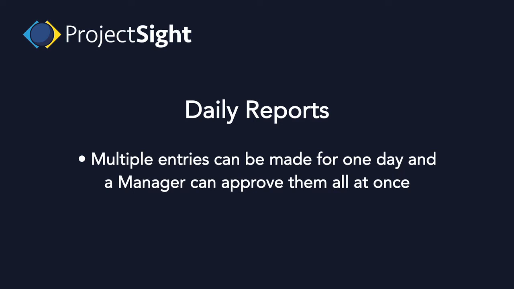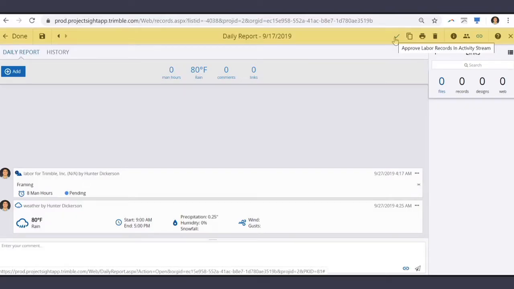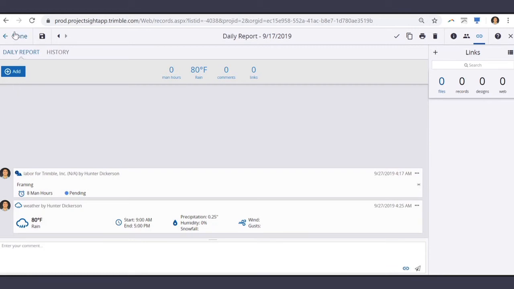Multiple entries can be made for one day, and a manager can approve them all at once by selecting the checkmark icon. If not, select Done and await for manager's approval.